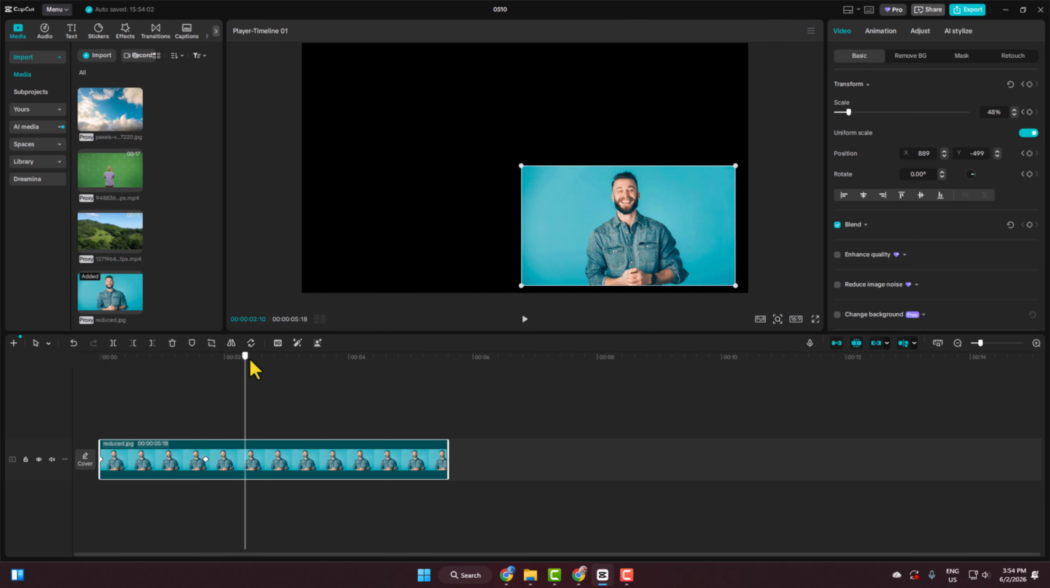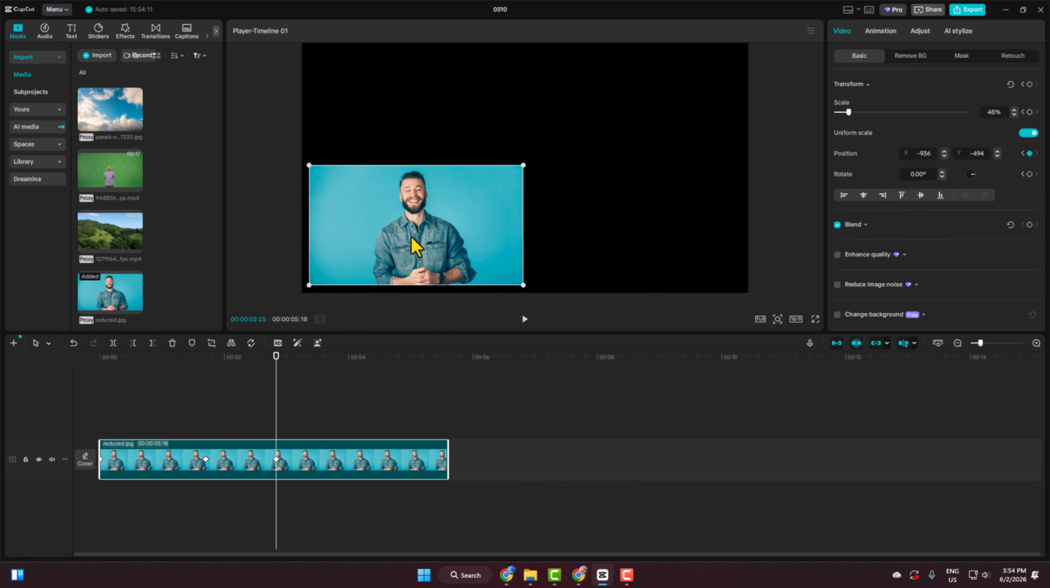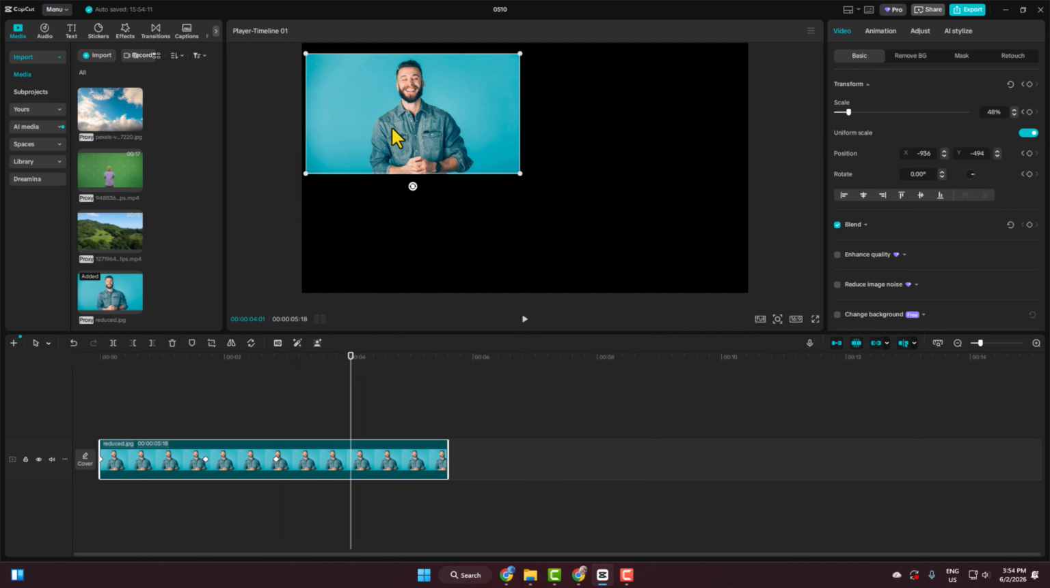Now let's move the playhead and now moving the image to bottom left. Here we can see the keyframe added. Now let's move the image to this location, and here we can see another keyframe added.